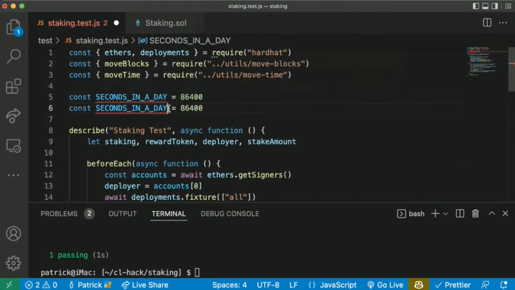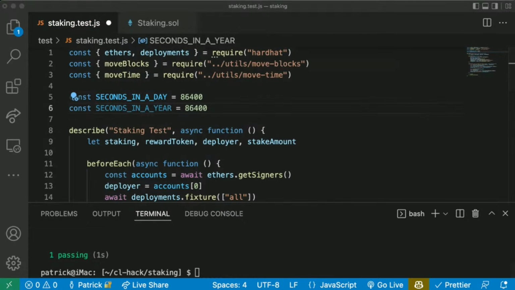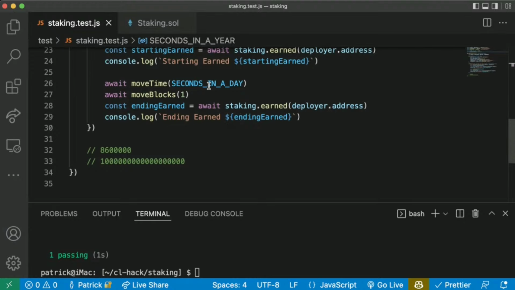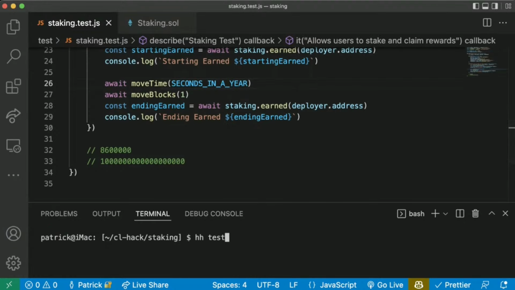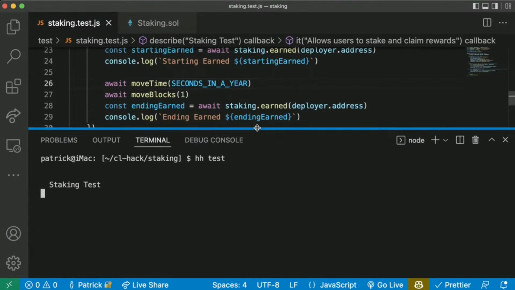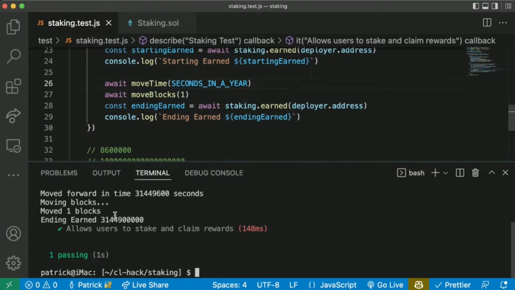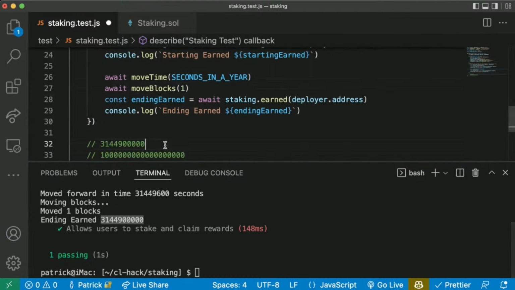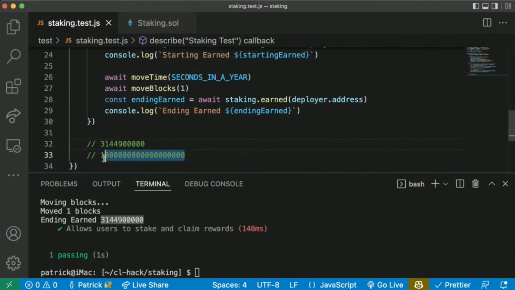So we'll say const secondsInAYear. I already know how many seconds are in a year, it's that many seconds. So let's try doing that. We'll do secondsInAYear and run this again. After a year, we got this many tokens, which is a lot more, still less than one. But again, our contract is only outputting at a very, very tiny rate.